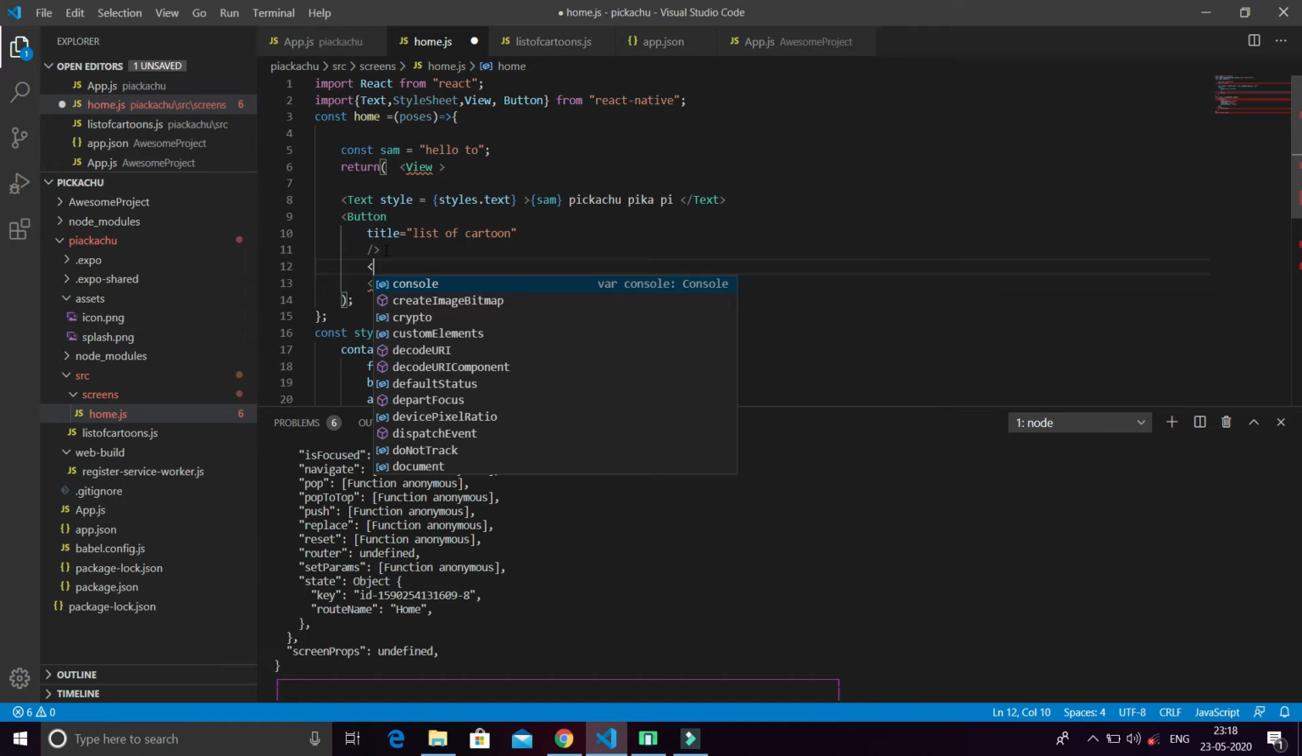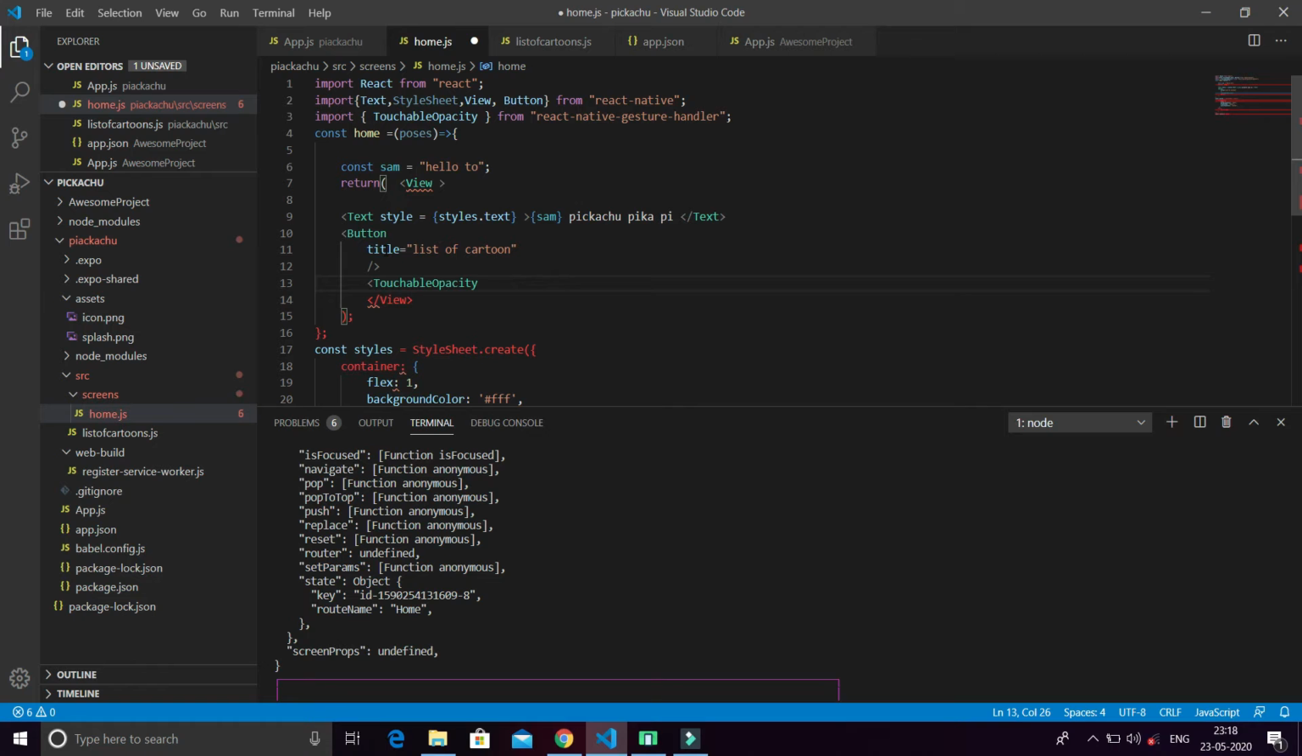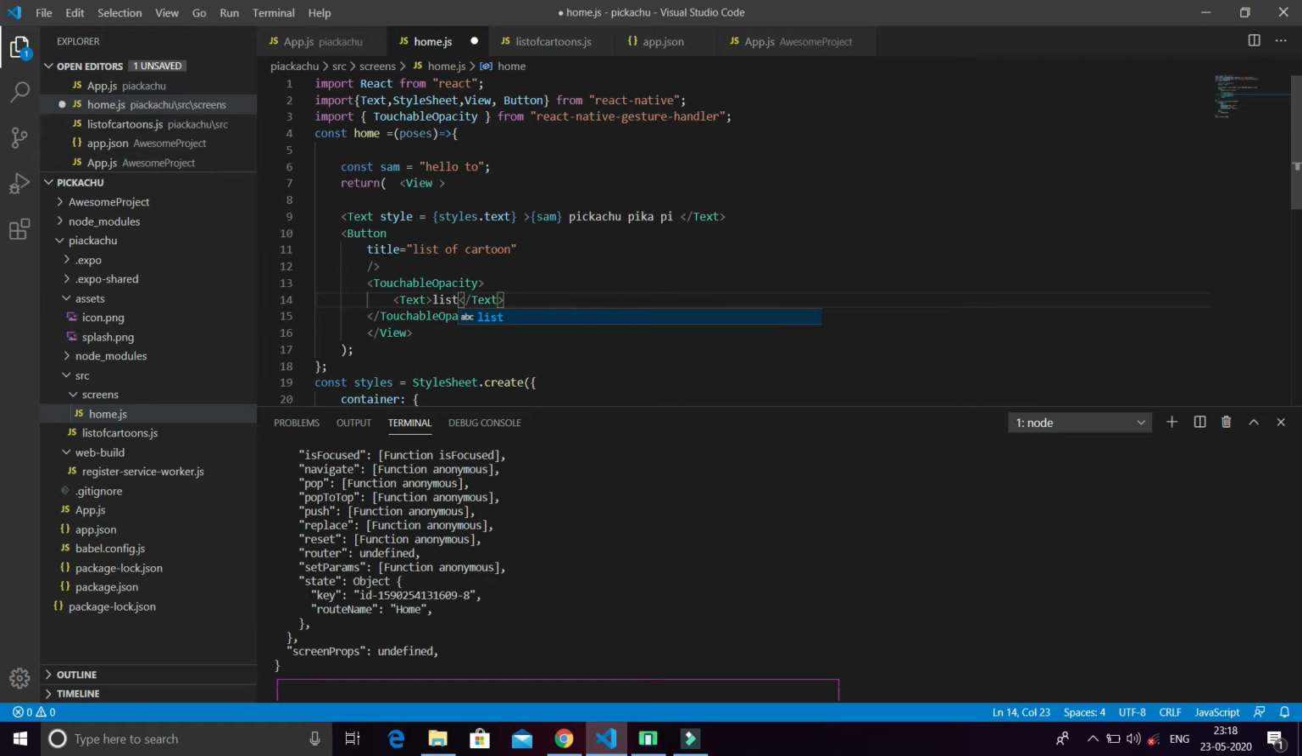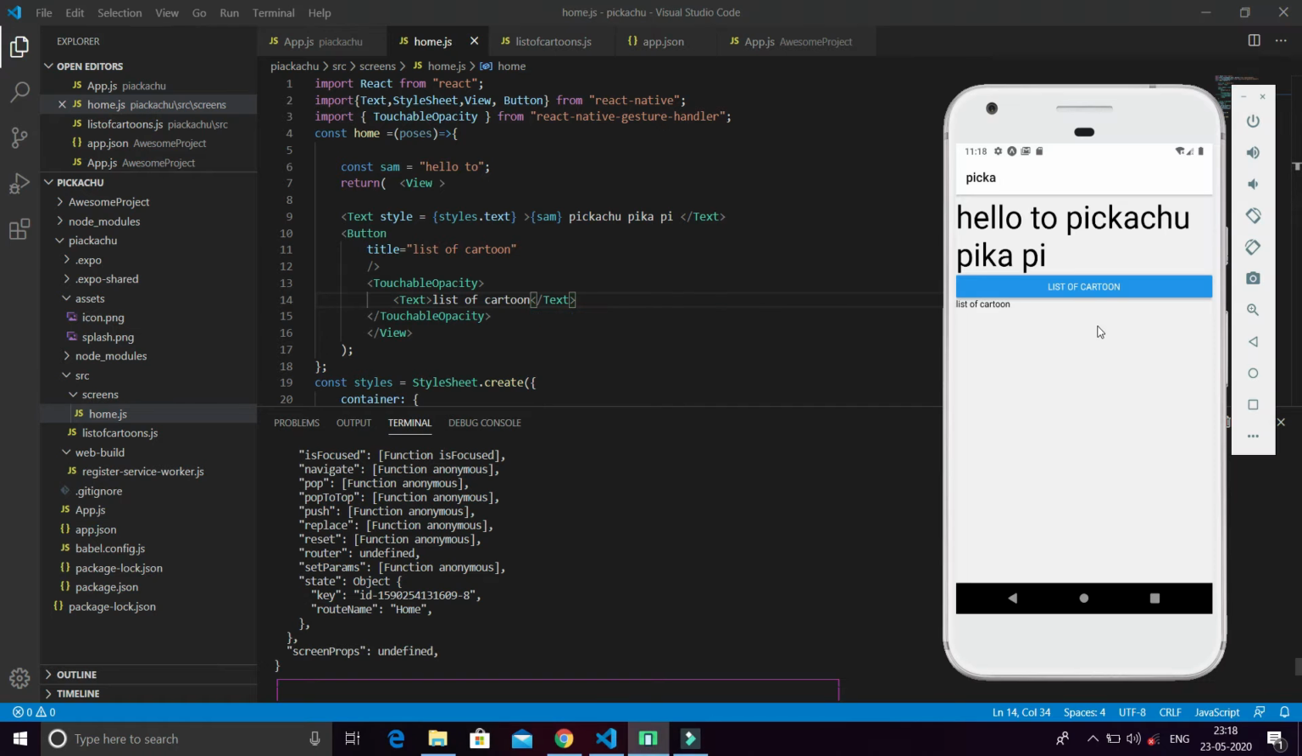Another thing which we can use as a button is touchable opacity. I will tell you why we use touchable opacity. In the touchable opacity I type Text, and we provide some text like list of cartoon, and press Ctrl S. Let's see. So the list of cartoon appears, but it is very small.